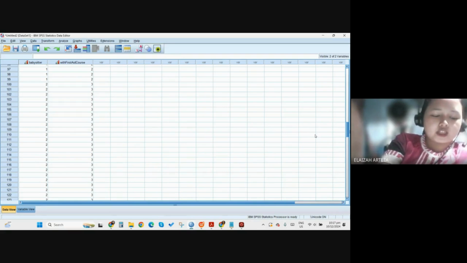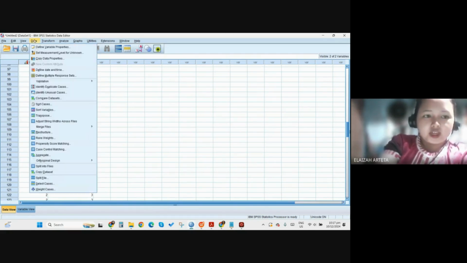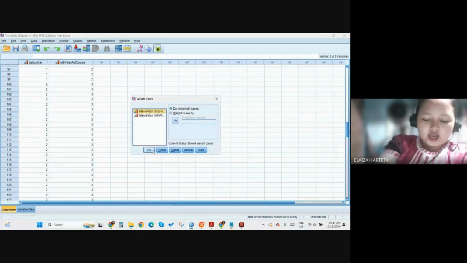So after setting up the data, we will have to make sure of the total count by clicking Data in the menu bar, and also go to Weight Cases at the bottom, and change it into Weight cases by, and transfer this one and click OK.